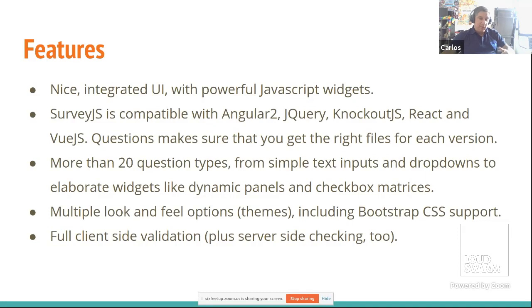Now, my library Questions, the features it has. Since we use SurveyJS, we get a nice and integrated user interface, and the JavaScript widgets are really powerful. Not just the ones that it includes, but it's compatible with some other really popular add-ons like Select2 and some jQuery UI things or Bootstrap things as well. So, like I said before, it's compatible with Angular, jQuery, Knockout.js, React, and Vue.js. And Questions makes sure that you get the right files for each version, so you don't have to.